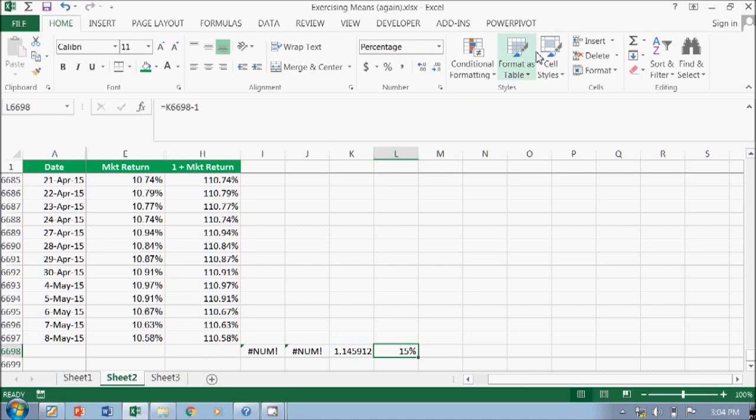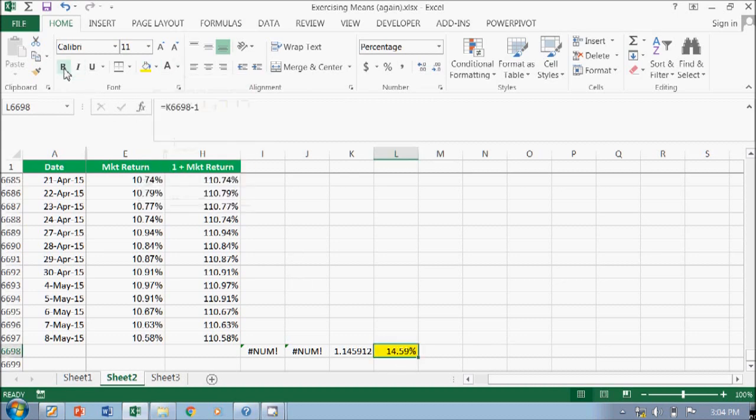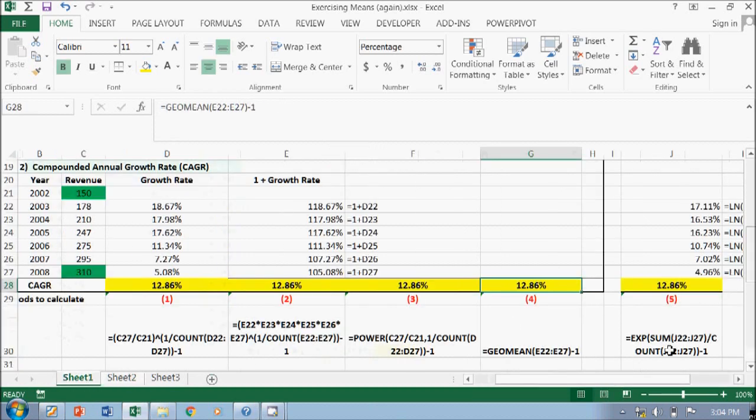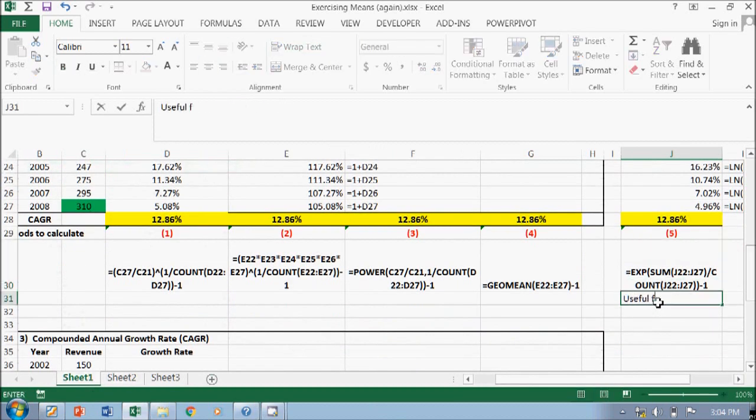So the compounded annual growth is 14.59%. Okay, don't forget to remember about this very strong formula. Remember, this is useful for very long data of growth rate.